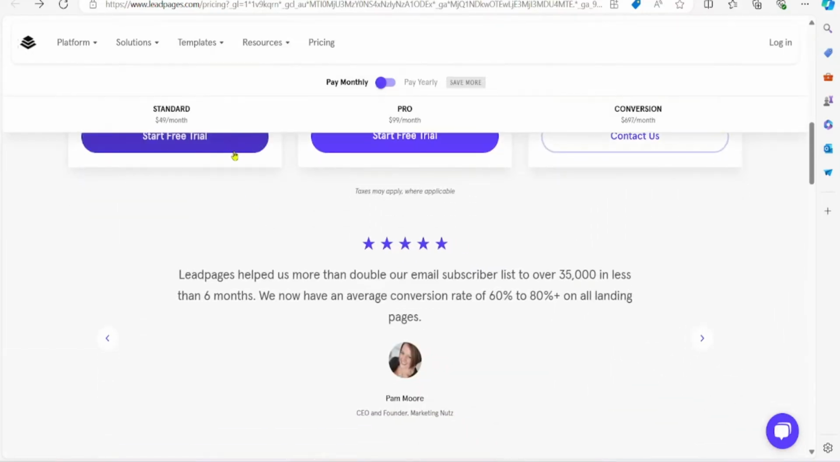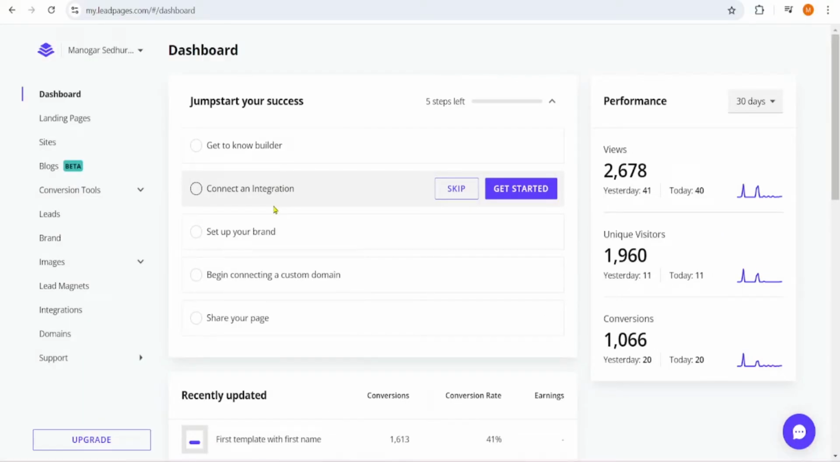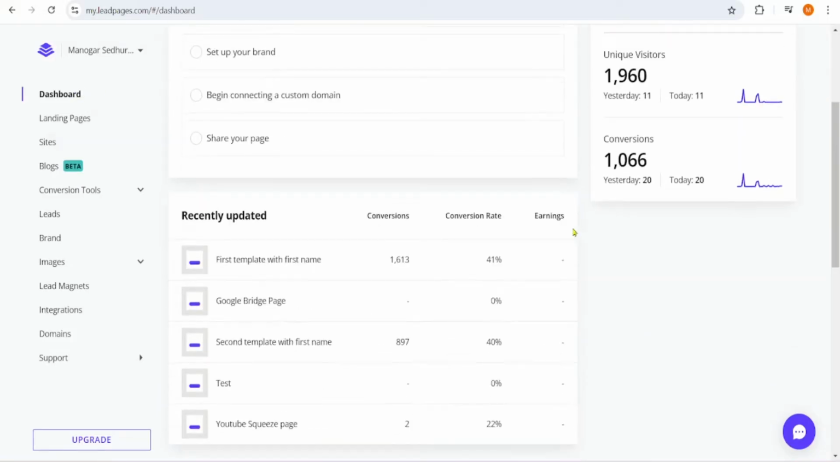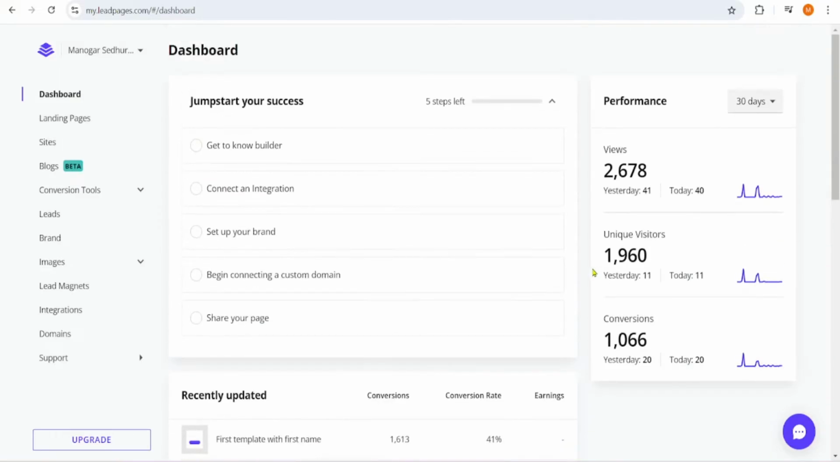Once you click on the start free trial, you will be taken to the page where you have to enter your email address, name, and credit card or debit card details. From there you can start, and once you have entered all those details, you will reach this page. This is my Leadpages account, and you can see the dashboard over here, showing the performance, the recently updated landing pages, the latest leads collected and so on.